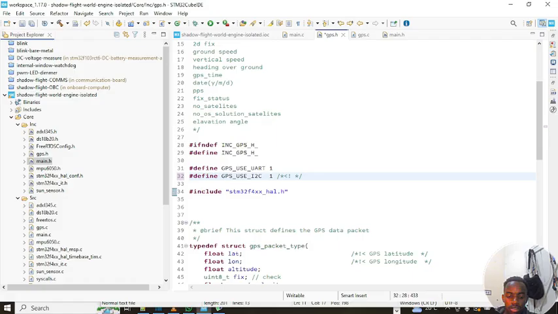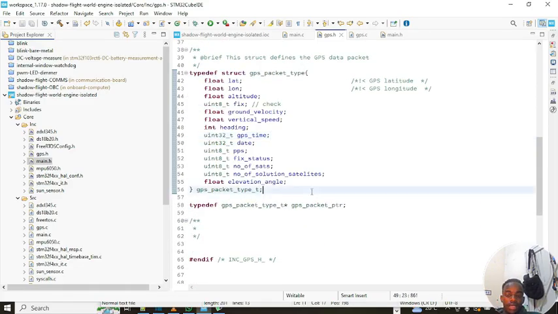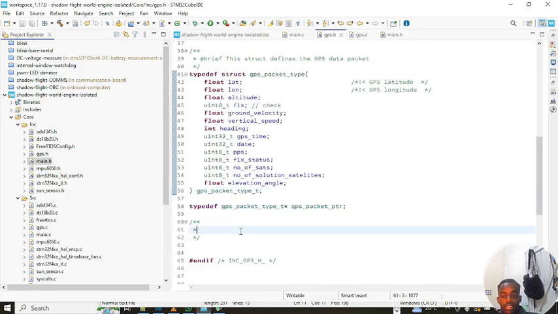this is set to 1 if UART, set to 1 to activate the GPS I2C interface. And then this other one will be set to 1 to activate the CubeSat interface. So I'll just deactivate this for now. I have the packet, I have the typedef, then let's activate GPS.